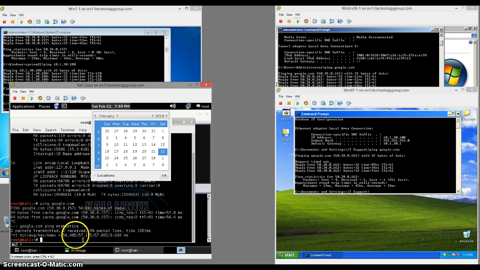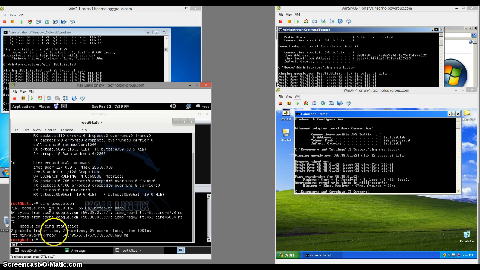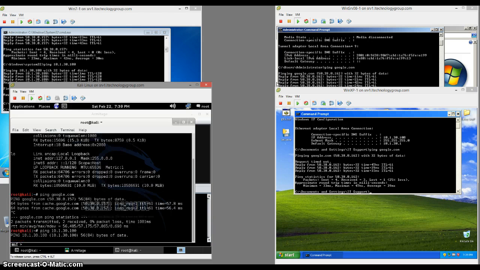However, if we try to ping that same system, 10.1.30.100, from the Kali box, you'll see that it's going to do a request timeout. It can't reach it. It's on a completely different network.